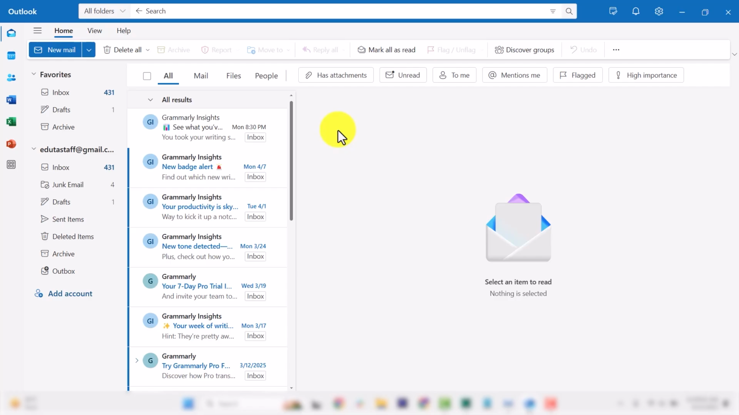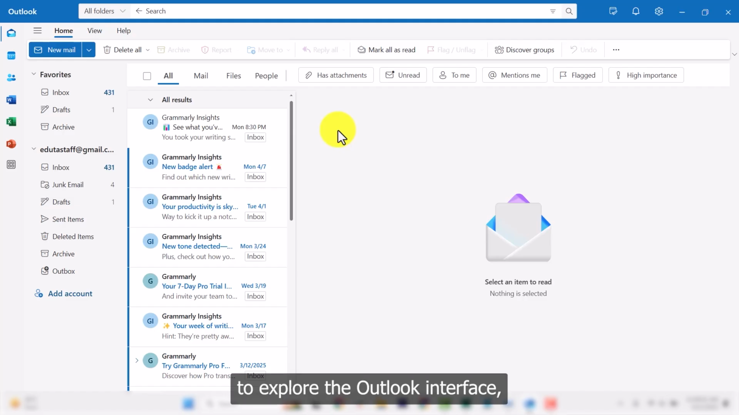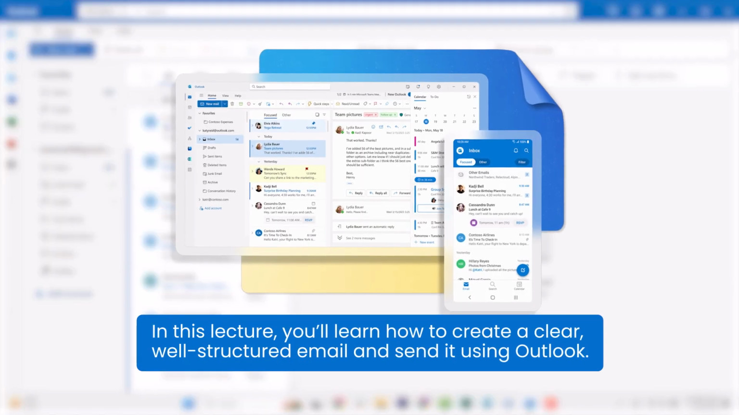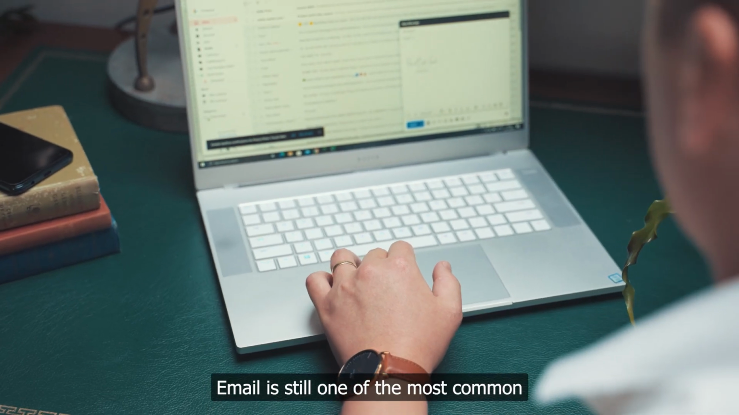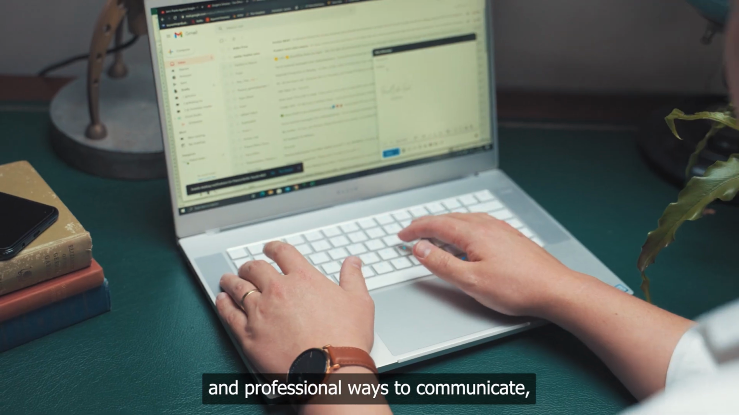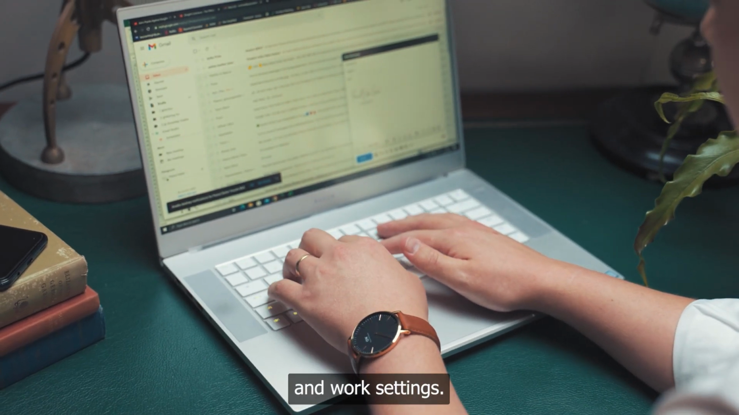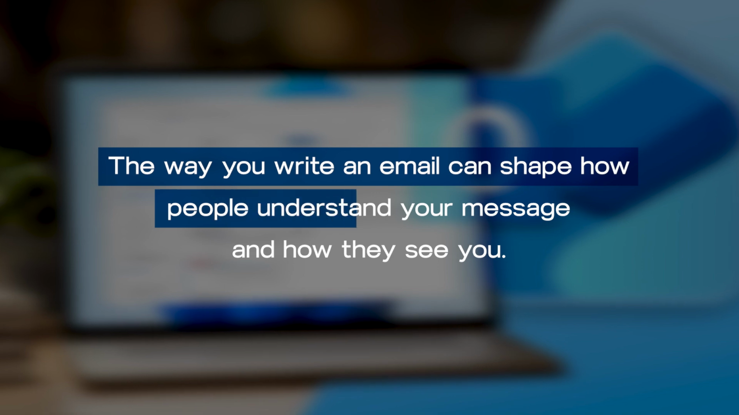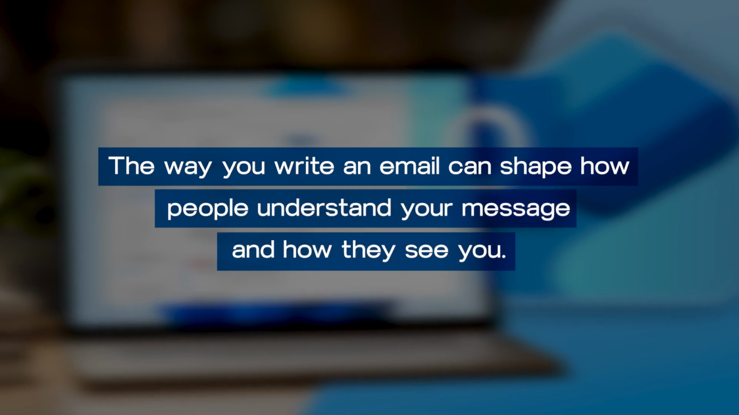Welcome back, everyone. Now that you have had a chance to explore the Outlook interface, it's time to start using it for one of its main purposes: writing and sending emails. In this lecture, you will learn how to create a clear, well structured email and send it using Outlook. Email is still one of the most common and professional ways to communicate, especially in school and work settings. The way you write an email can shape how people understand your message and how they see you.